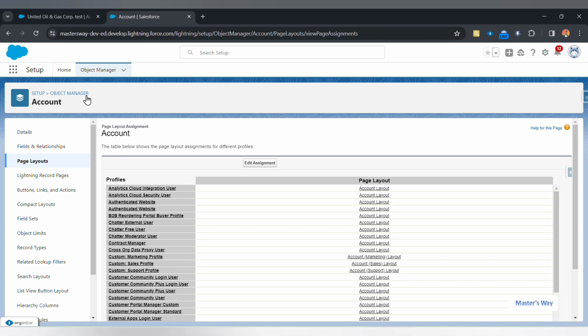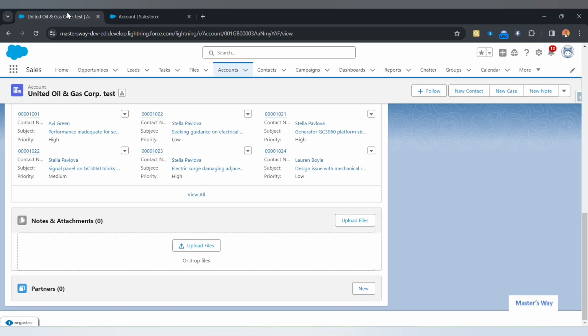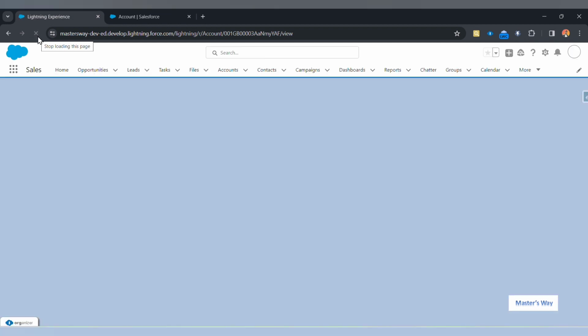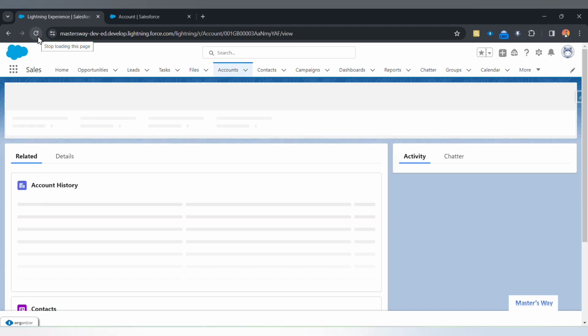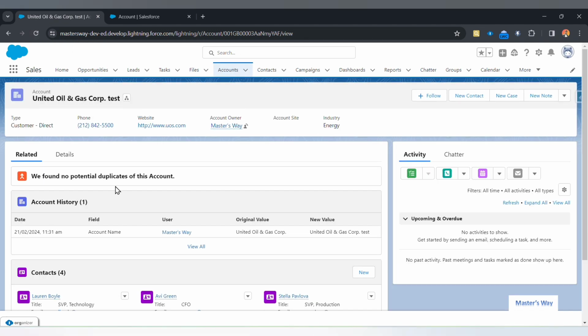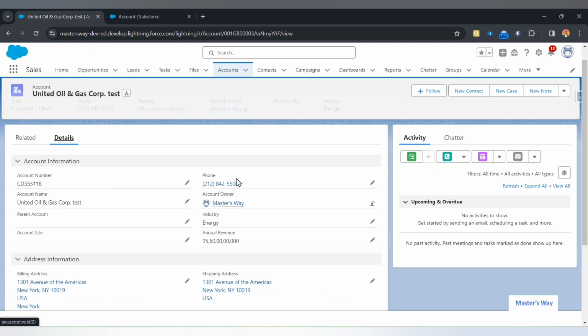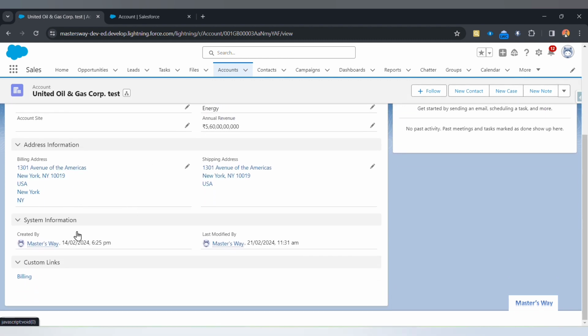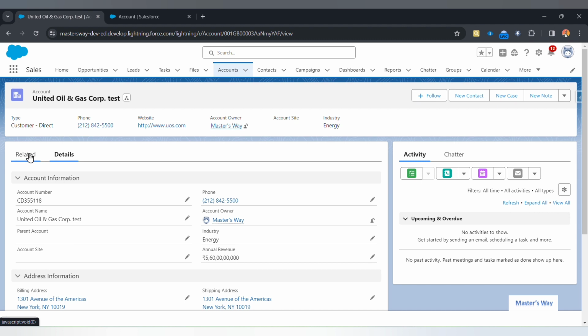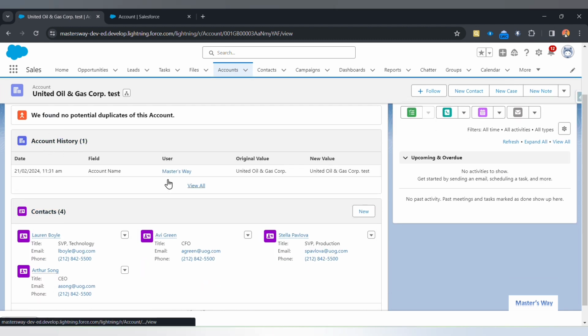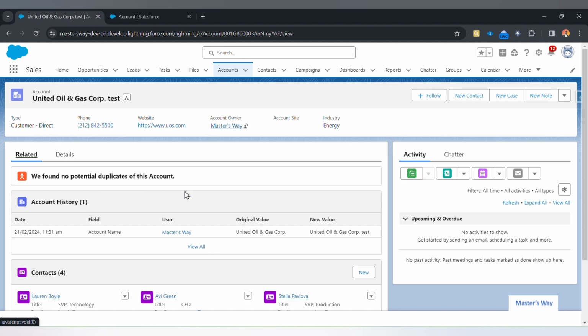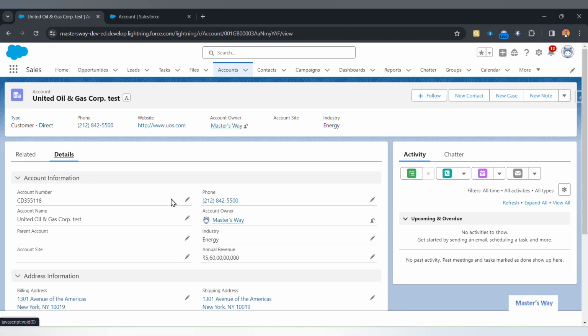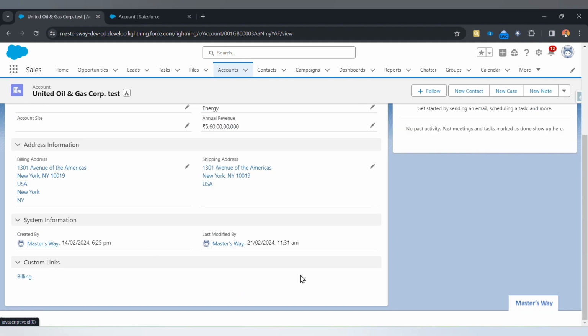Okay. Now let's refresh this page. It takes some time because we have made so many changes, right? Yeah, it doesn't take so much time. See, just 8 fields in account information. Okay. 2 fields in this. That's it. And in related, we have just two: account history, contacts. No case, no opportunities, nothing. Right? So we can arrange these things by using page layouts.